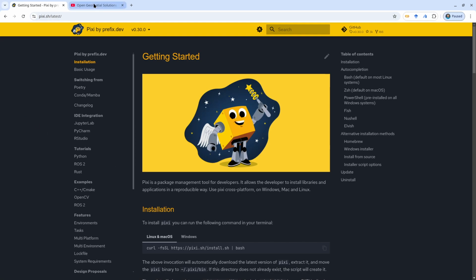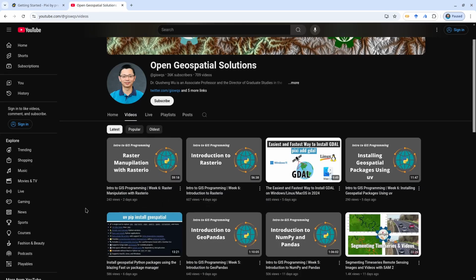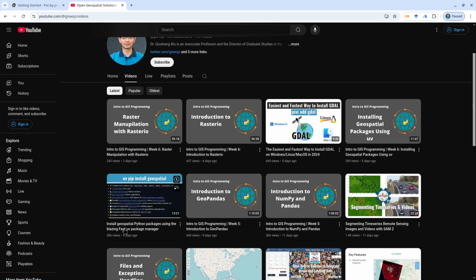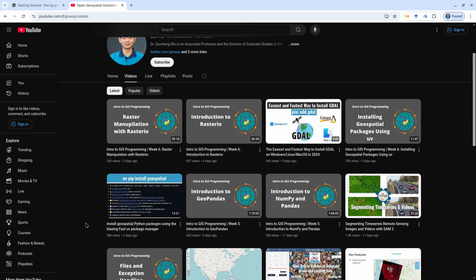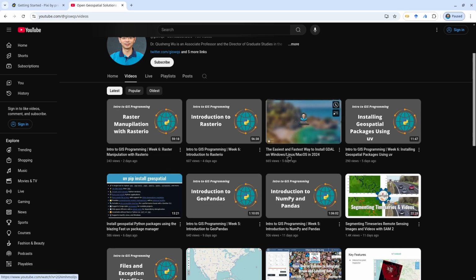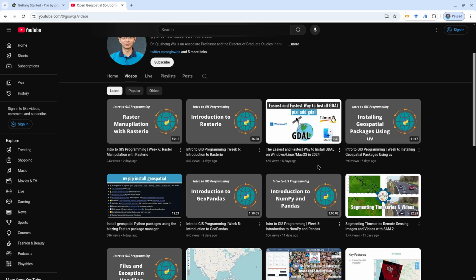using Pixi. So in my previous video, I also introduced another package manager called UV. And this one is primarily used for installing packages from PyPI, but some of the packages might not be available on PyPI, or it might be very challenging to install from PyPI. For example, GDAL. So for those packages, we need to install from Conda-forge.